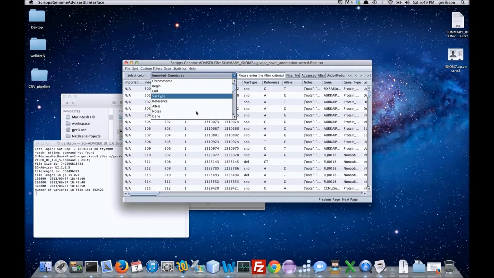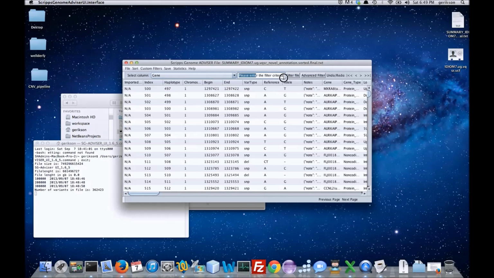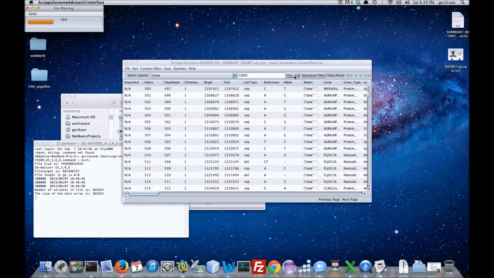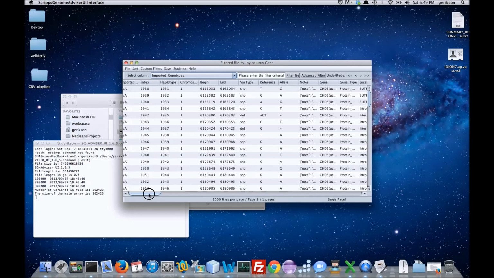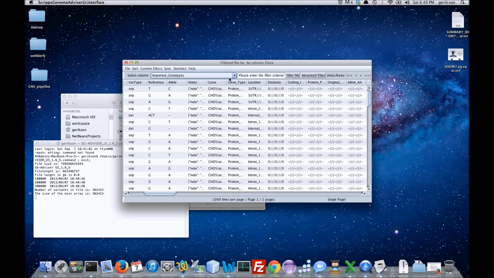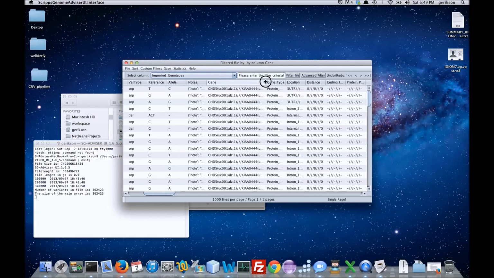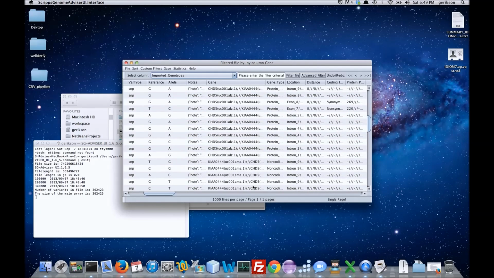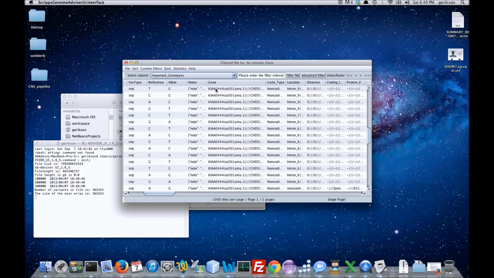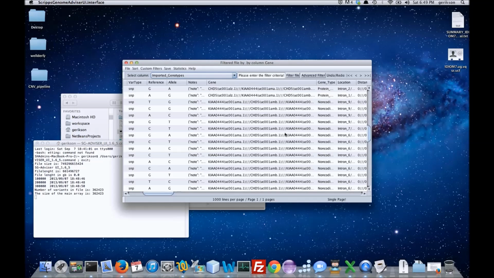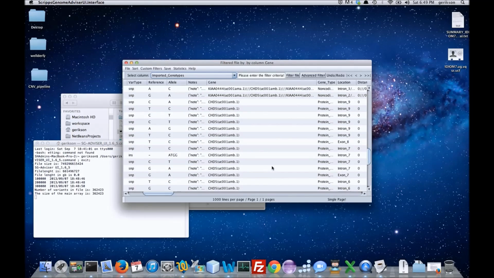So we'll filter by gene. Enter your gene name, CHD5. Filter file. So this is the reduced set of variants, only of the gene CHD5. You see there are some other genes that might seem weird, but when you extend it, you see that the gene CHD5 is actually in there.